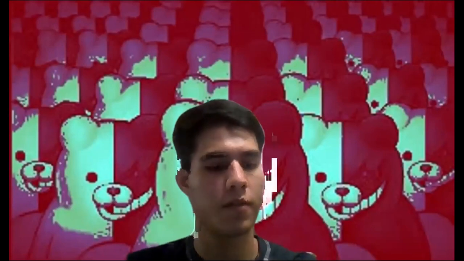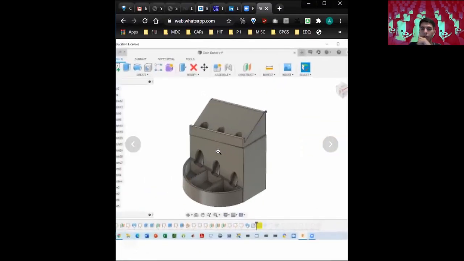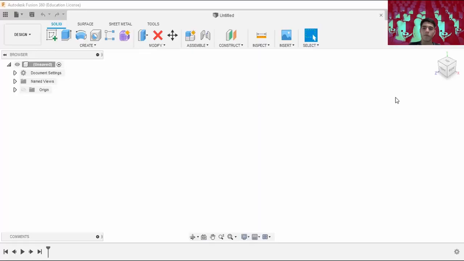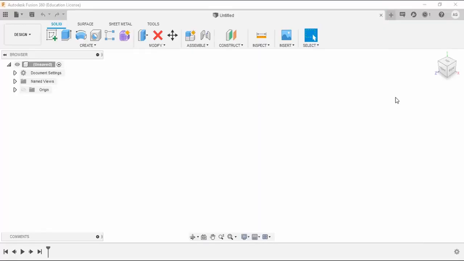Okay, so we're going to pick up where Isaac left off last session, and we're going to finish the coin sorting box. So let's jump straight into it. This is how it'll look. That's how the design is intended to look, and I'll show you the steps on how to get there. So now let's go into Autodesk Fusion 360. Let's get started.